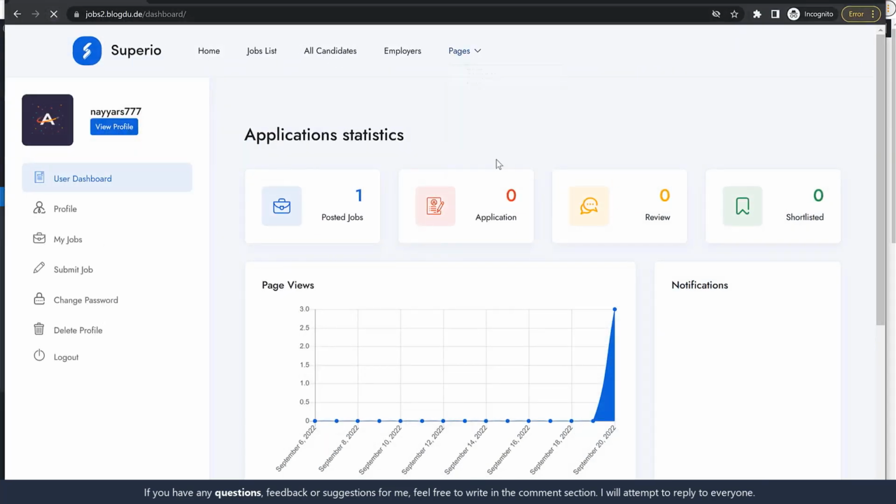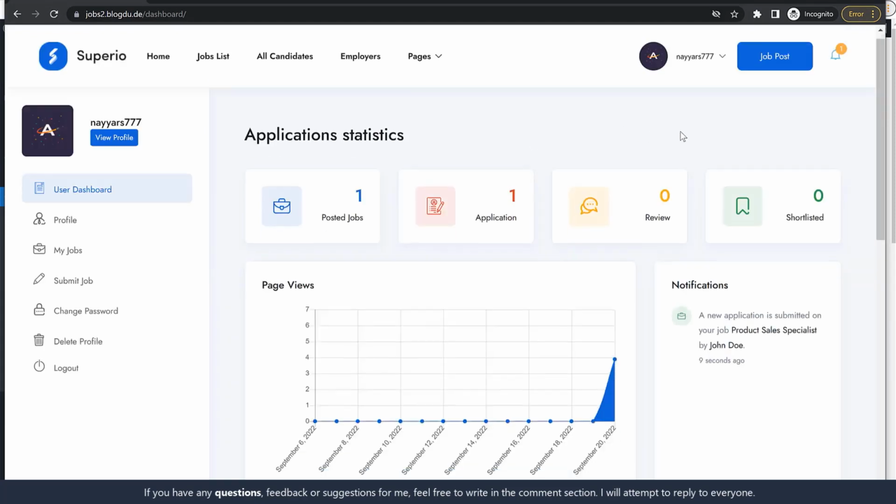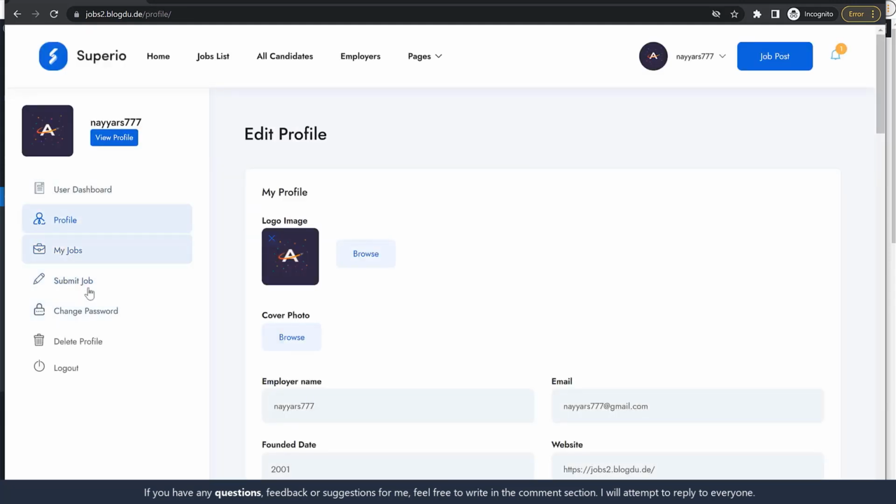If I refresh the employer's account, this employer will get a new notification that a new application has been submitted for this particular position. And this is the user who has submitted it. If I click on it, okay, we have not added the candidate option in the profile menu.